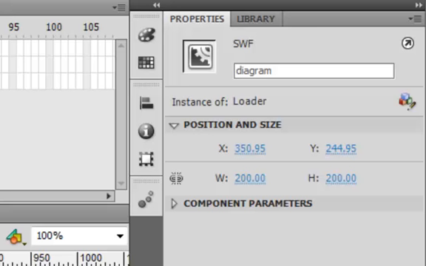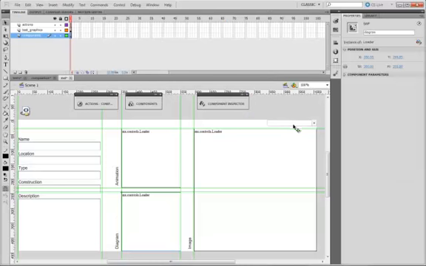And a loader is a kind of component that allows either JPEGs or SWFs to be loaded from an external reference. The third most important component here is a combo box, and it basically acts like a pull-down menu. And we're going to use the results of the combo box, when we pull down and select something, as the connection between the database in the XML file and these various fields.